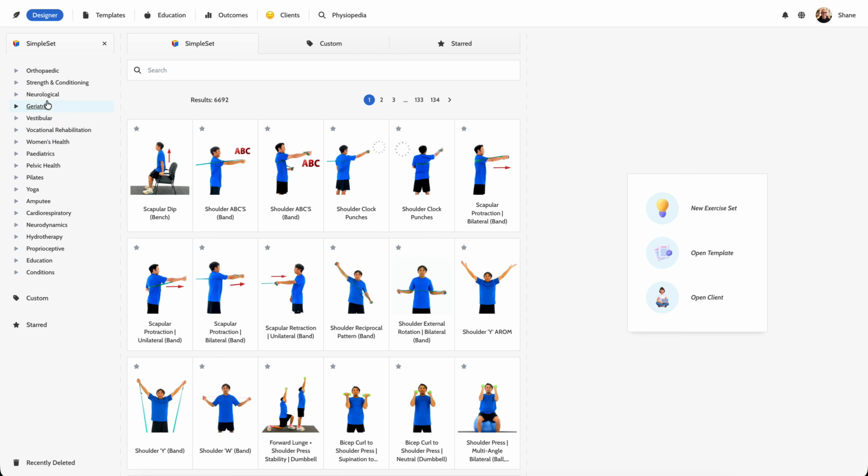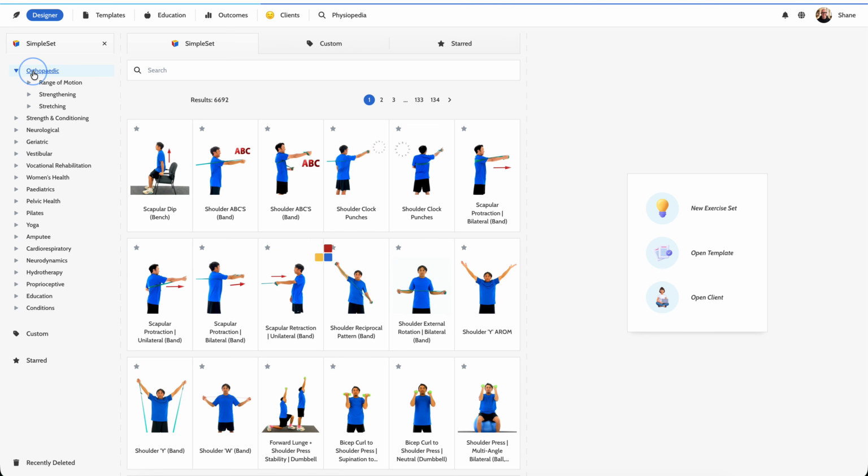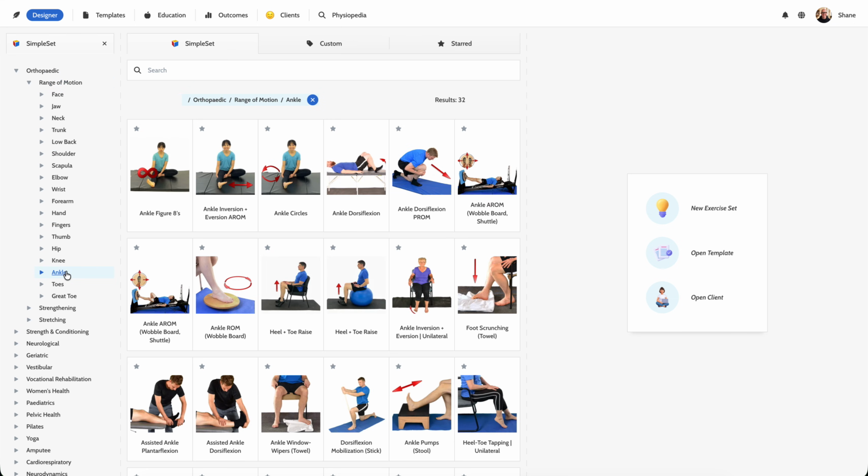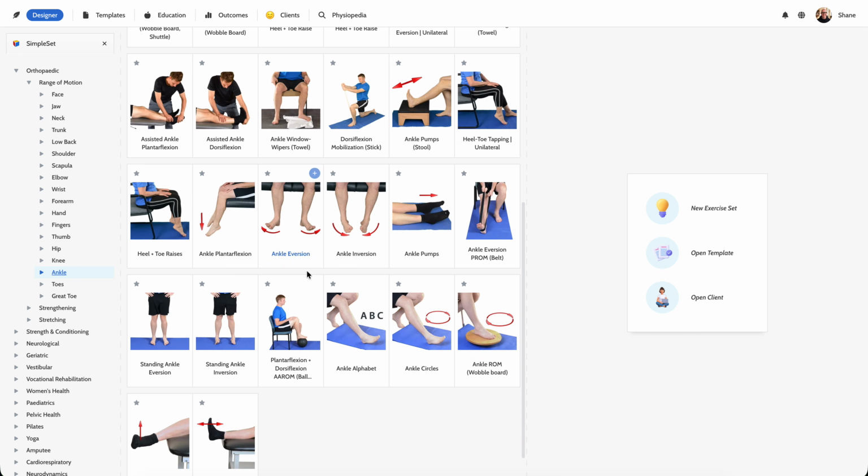Now, to use the category tree, what you can do is start by searching the various areas here depending on what you're looking for. Eventually you'll get used to some of the exercises that are in SimpleSet, and you'll be able to use the search field, which we'll see soon. But if we, for example, click orthopedic and let's do range of motion, you notice things change. Then let's go down to ankle. Here's all of the exercises that have to do with the ankle.